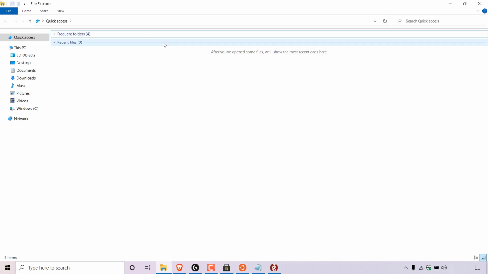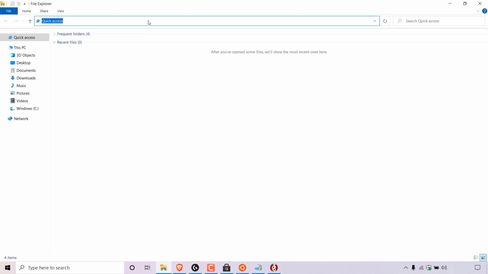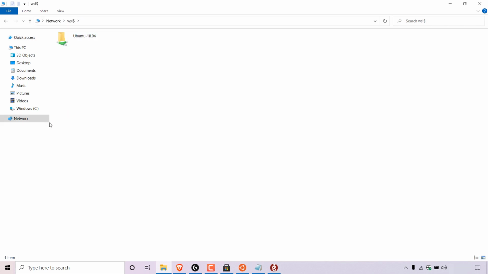Once it has opened, guys, navigate to the very top here, left click, delete what's currently there, and then type the following: //WSL$. Once you've typed that in, guys, hit enter. Once done, you'll be in network here and you should see the name of the Ubuntu app that you installed, which in both our cases at the time of recording of this video will be Ubuntu-18.04. Double click on it to open it.